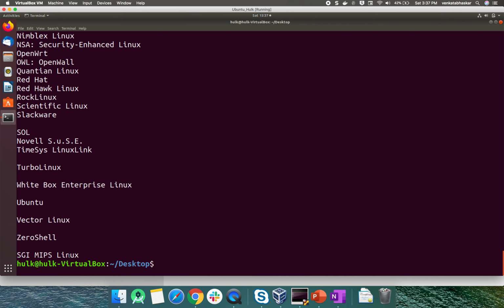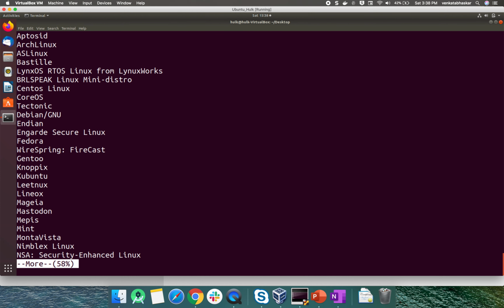So in this way you can use the more command. And if you want to exit in the middle, how can you do that? Simply type the Q command. From the more command, if you enter Q, it will exit and come out of the file.